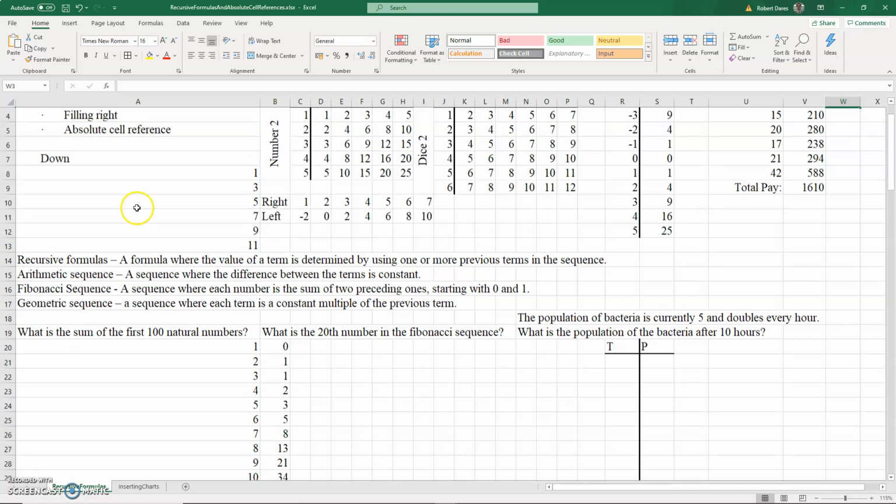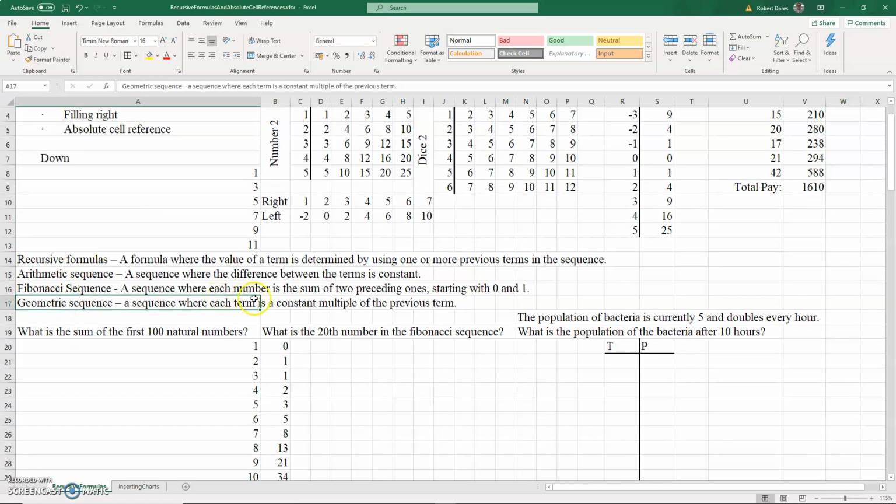I did skip past something here also, which is a geometric sequence. It's a sequence where each term is a constant multiple of the previous term. So here's an example of a geometric sequence. The population of bacteria is currently 5 and doubles every hour. What is the population of the bacteria after 10 hours?